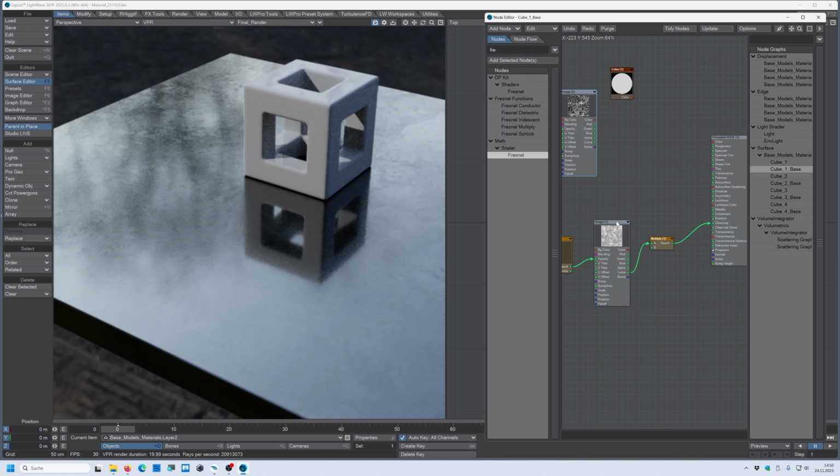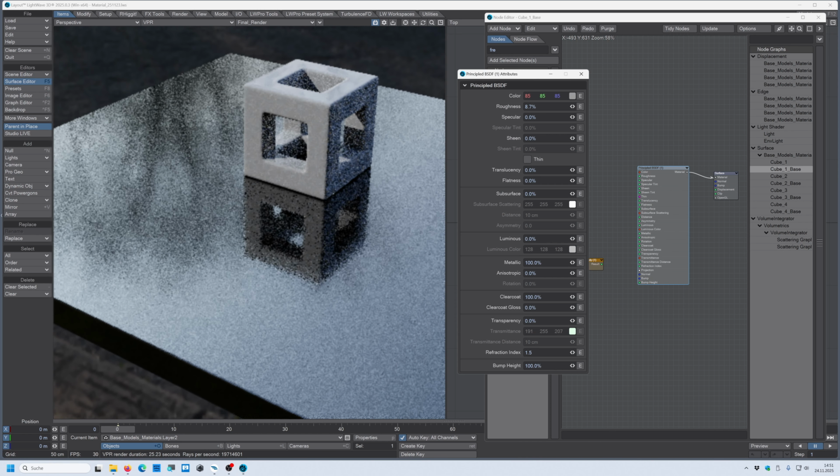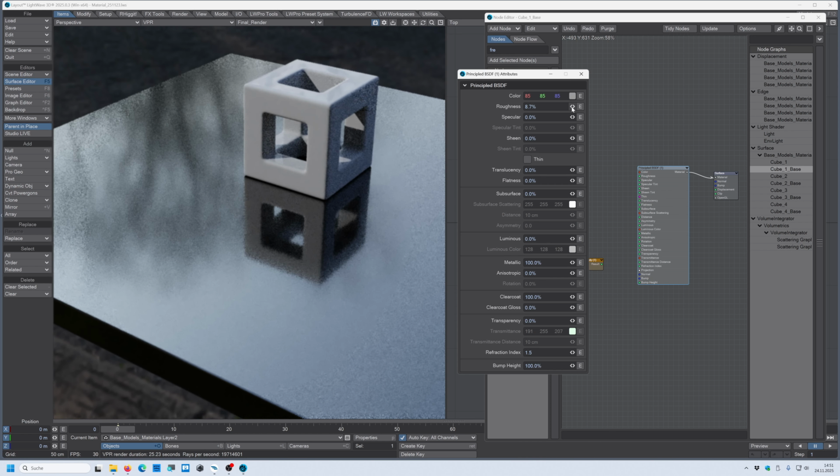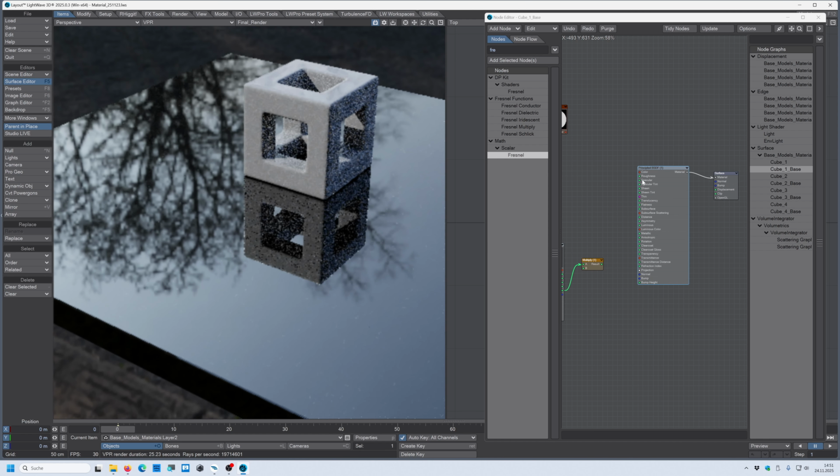So now I want to show you the layered material approach, and I want to show you why the layered material approach has way more benefit than just this approach here. All right, so let's plug this out and double click on this principled BSDF, bring down the roughness, and we have a 100% metal material.